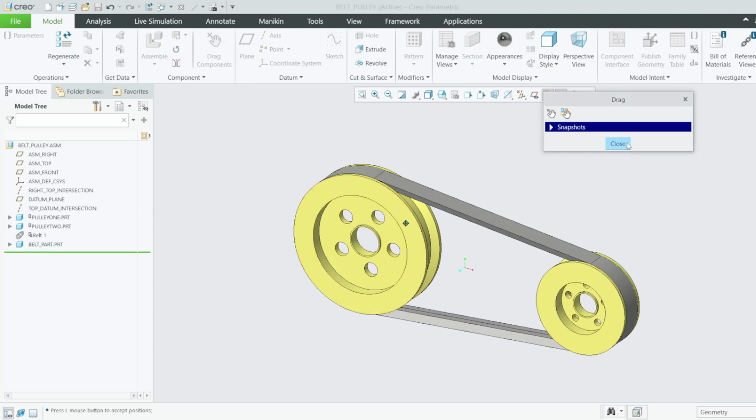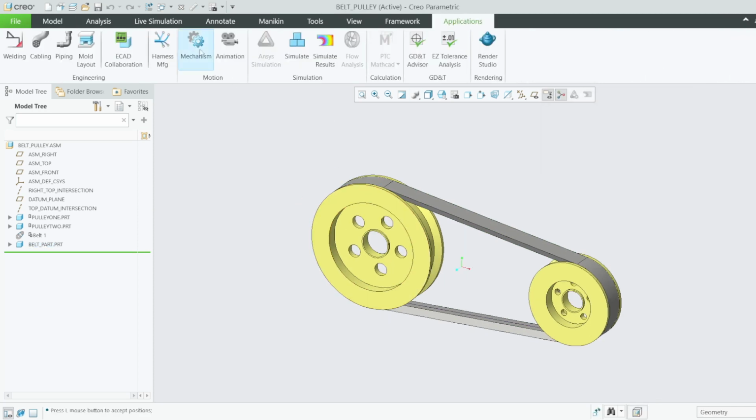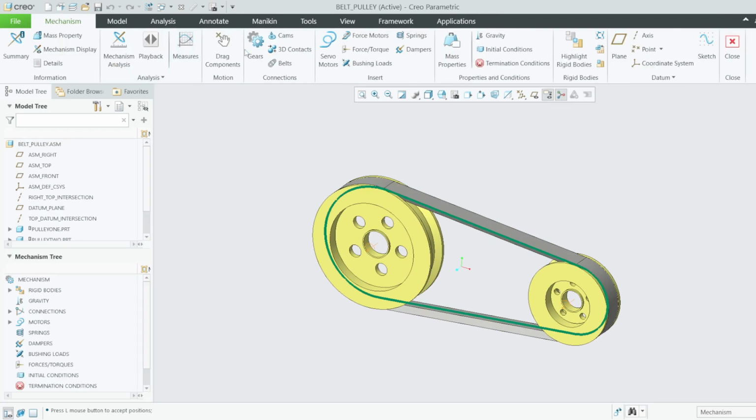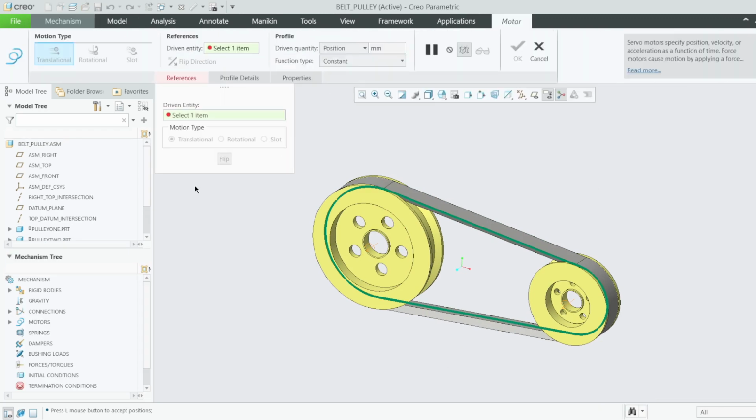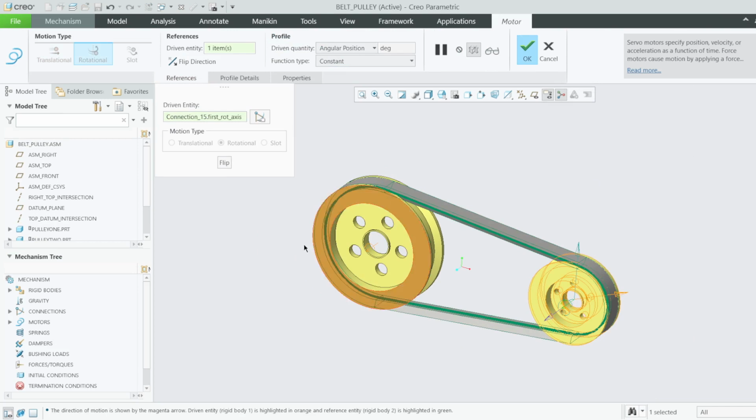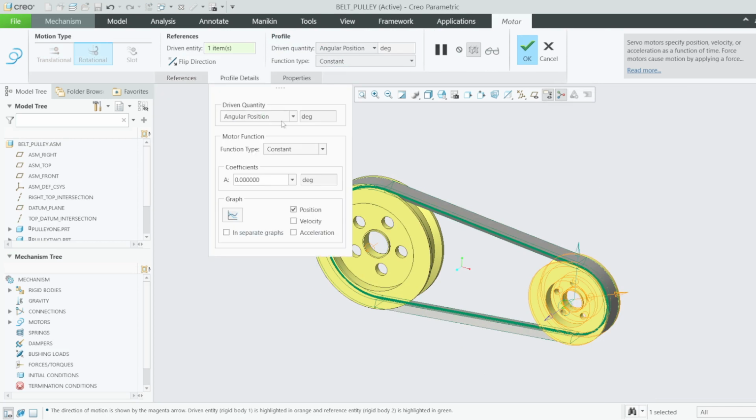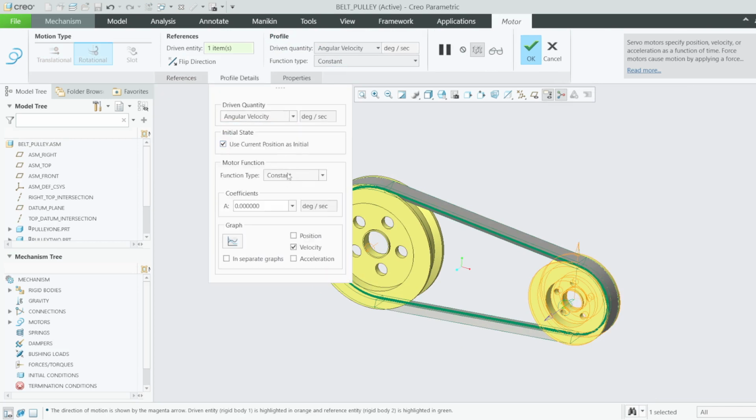If you want to animate this, you can go back to application, mechanism, and select servo motor. For the driven entity, select this profile. Let's use what we call velocity. It's constant. You can use ramp, polynomial, parabolic. Let's just use 40 and say okay.